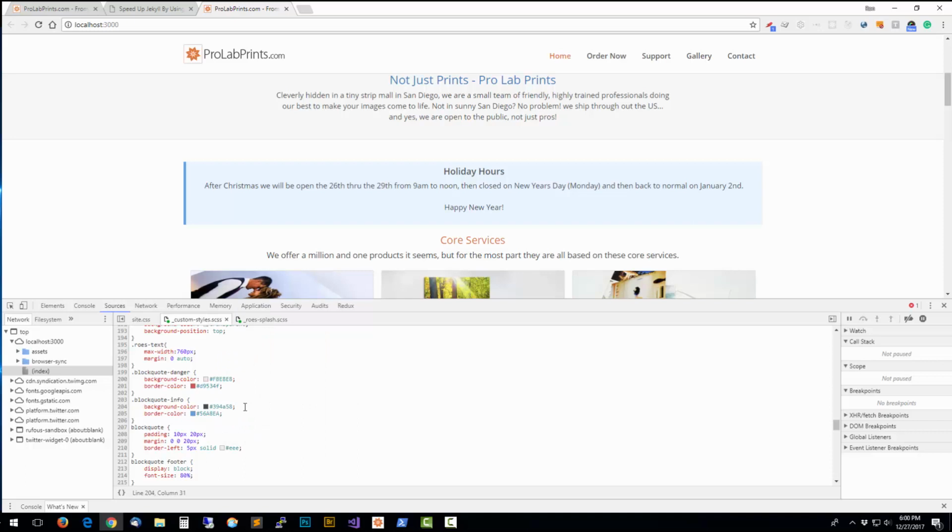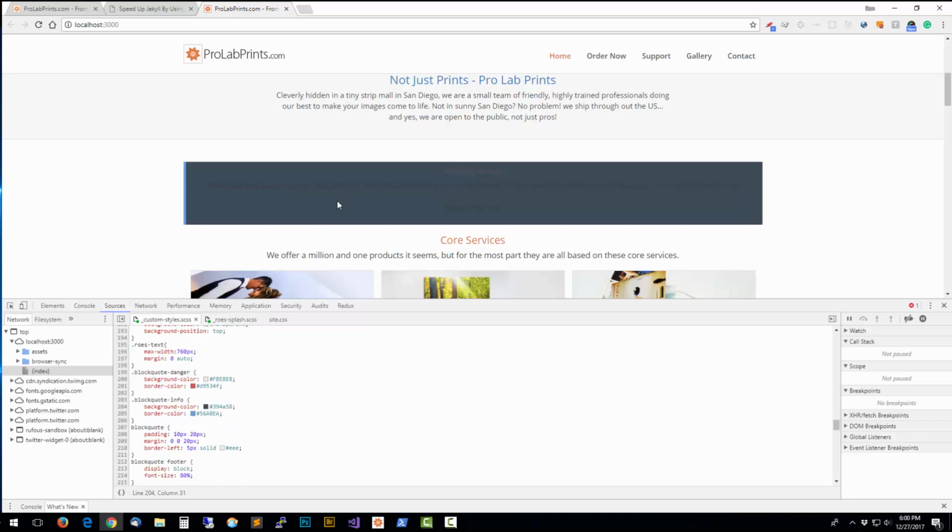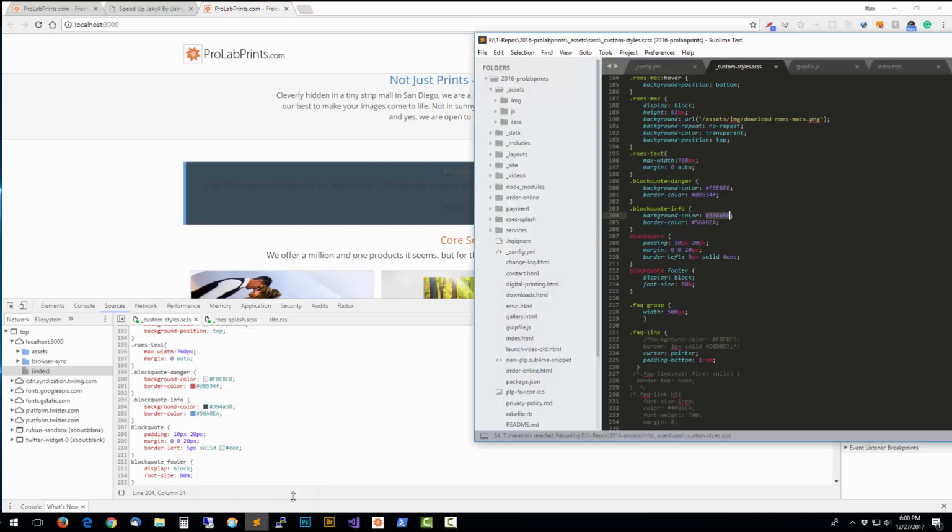And now when I press Control Save here, it just saved it on the file system. I don't even have to copy it anywhere. It has physically changed this line. That color is the same color as this one here. It physically changed it, and the source map allows you to do that.